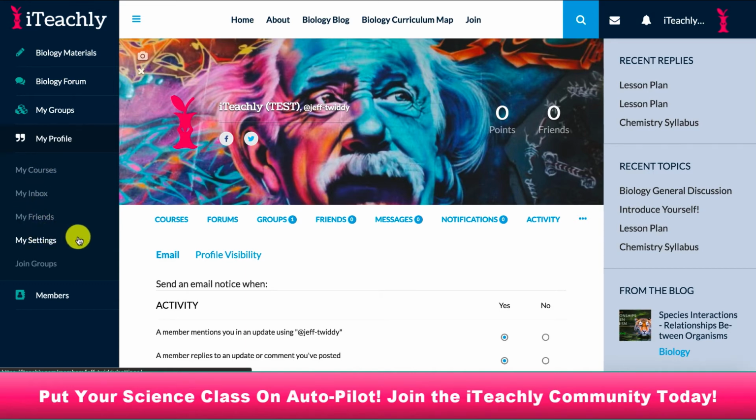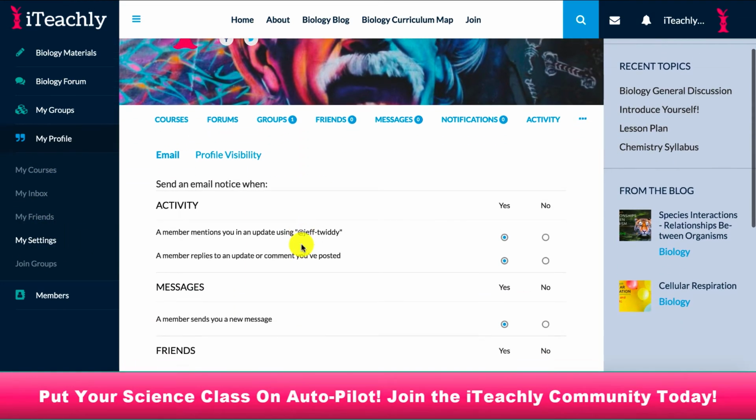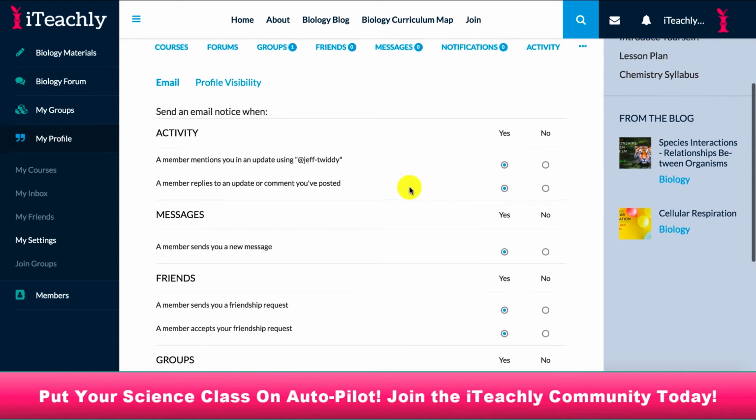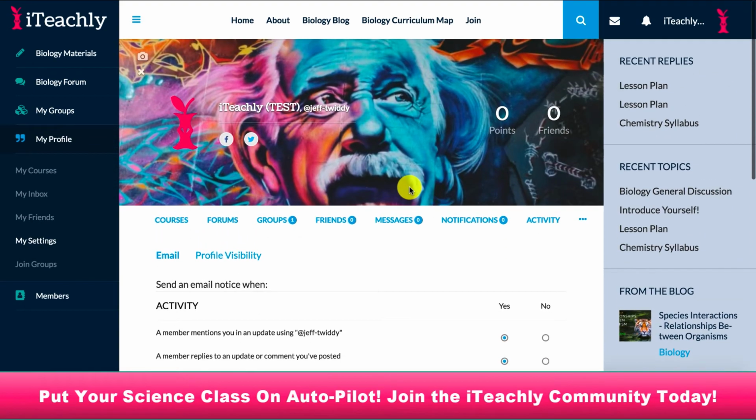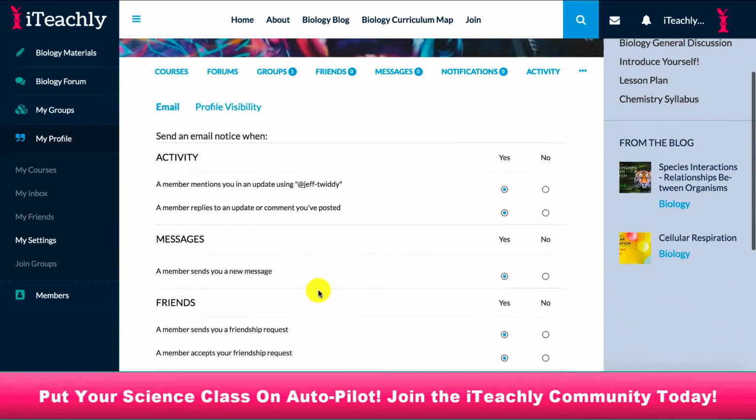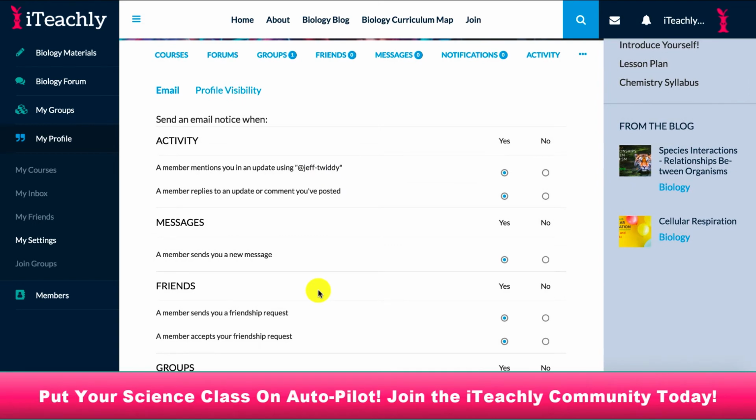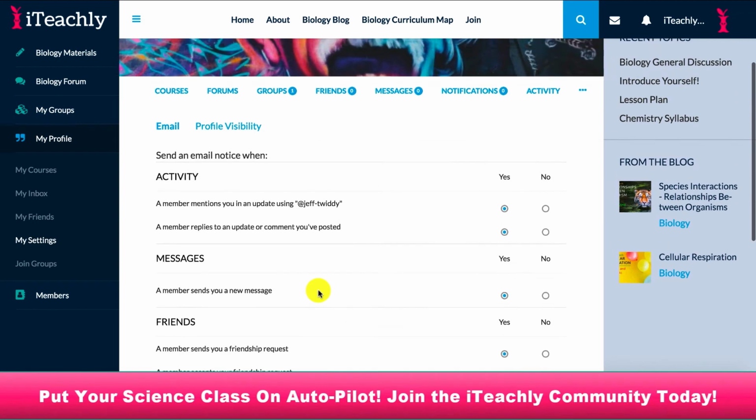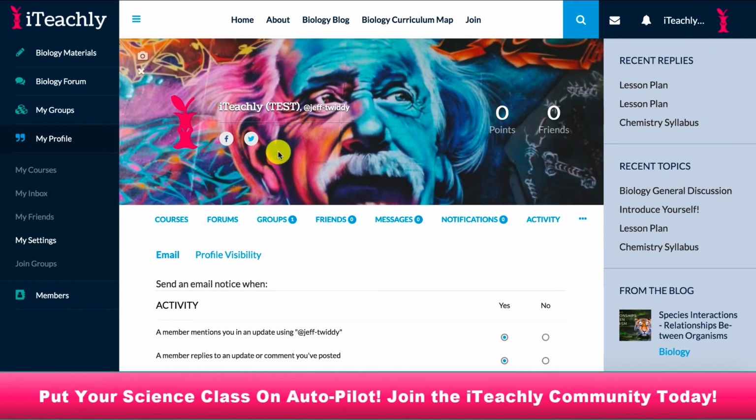It's set up similar to how Facebook is. On your settings tab, you can change when you receive messages or emails based on the way people respond to you. So if you send a message to somebody, or ask somebody a question, or say something in a group or forum, you will be able to respond to those, or you'll get an email notification that somebody responded to you.